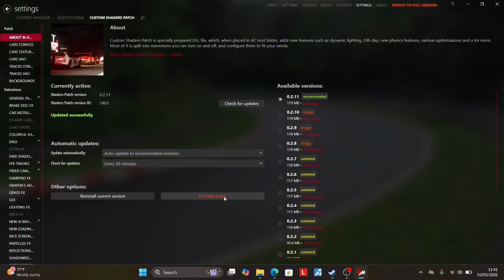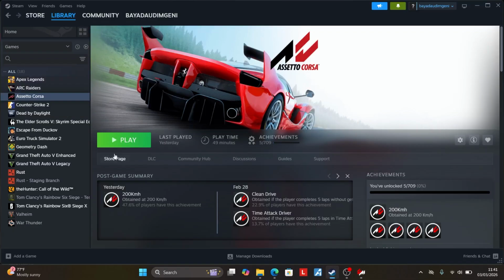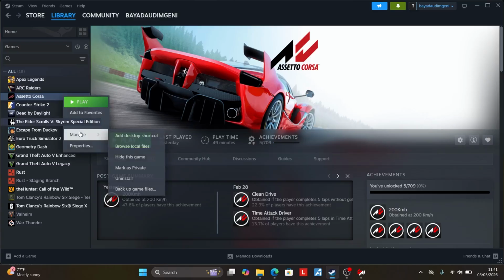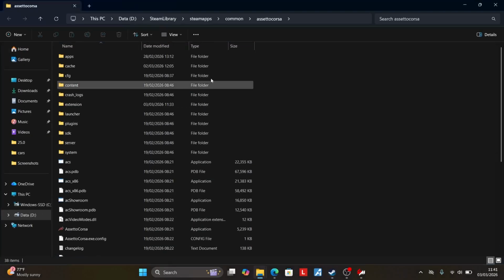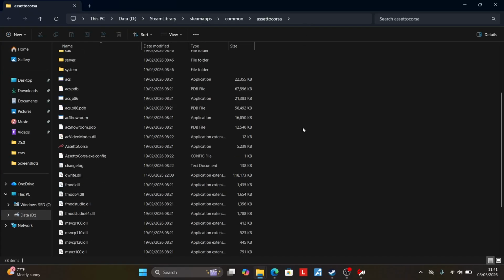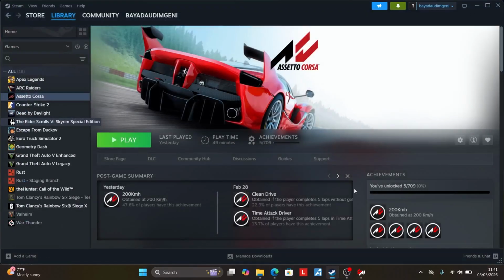Or if you don't want to delete this patch, you can go to your Steam and then go to installation location for Assetto Corsa, select here manage, select browse local files. Now on the browse local files, it will open the Assetto Corsa root folder. Now look for this file that is called dwrite.dll. So you can delete this, or I highly recommend you to just select here delete patch.